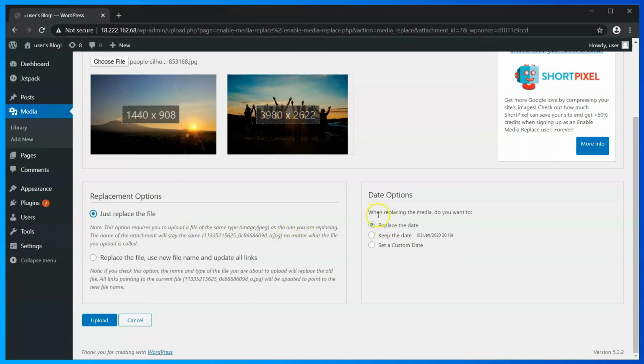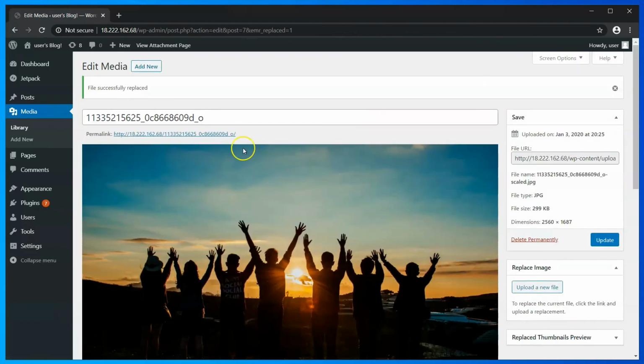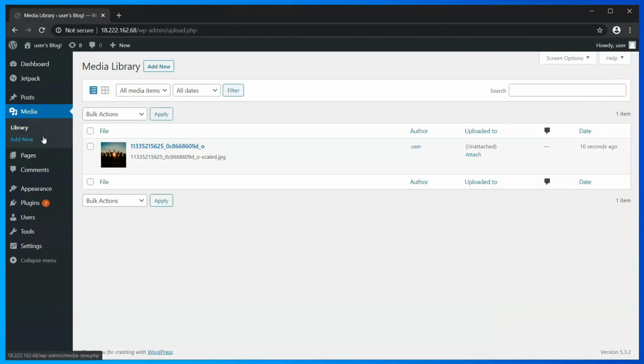Date options, you can also replace the date. You can keep the original date, or you can set a custom date. So again, we'll keep that as default. Hit upload, and in a couple of seconds, it should have the file successfully replaced. So if you go back to your media library again, you'll see that the file is the one that we updated it with.